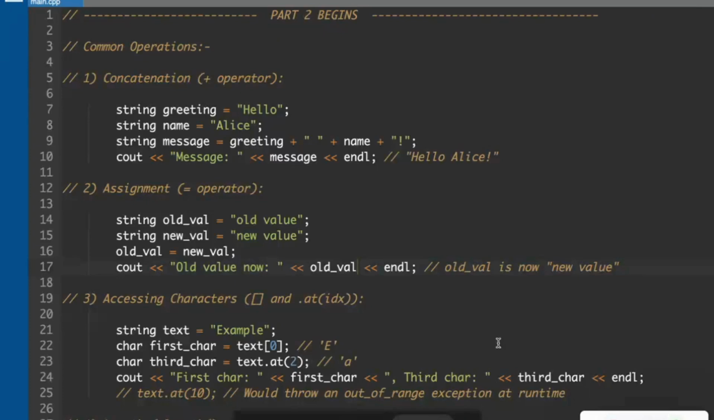Today's DSA topic is on string operations. Now let's look at the first operation, that is concatenation using the plus operator. It is used for joining two strings together. We create a string by copying the characters of the first string and then appending the second string to it.